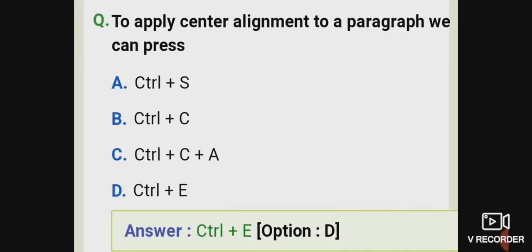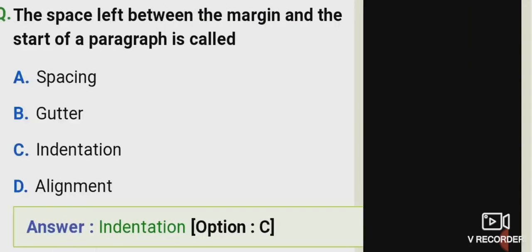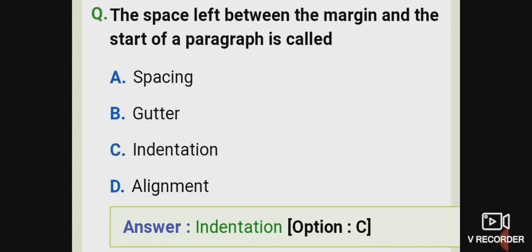To apply central alignment to a paragraph, we can press, the correct answer is Ctrl plus E. The space left between the margin and the start of a paragraph is called, answer, indentation.